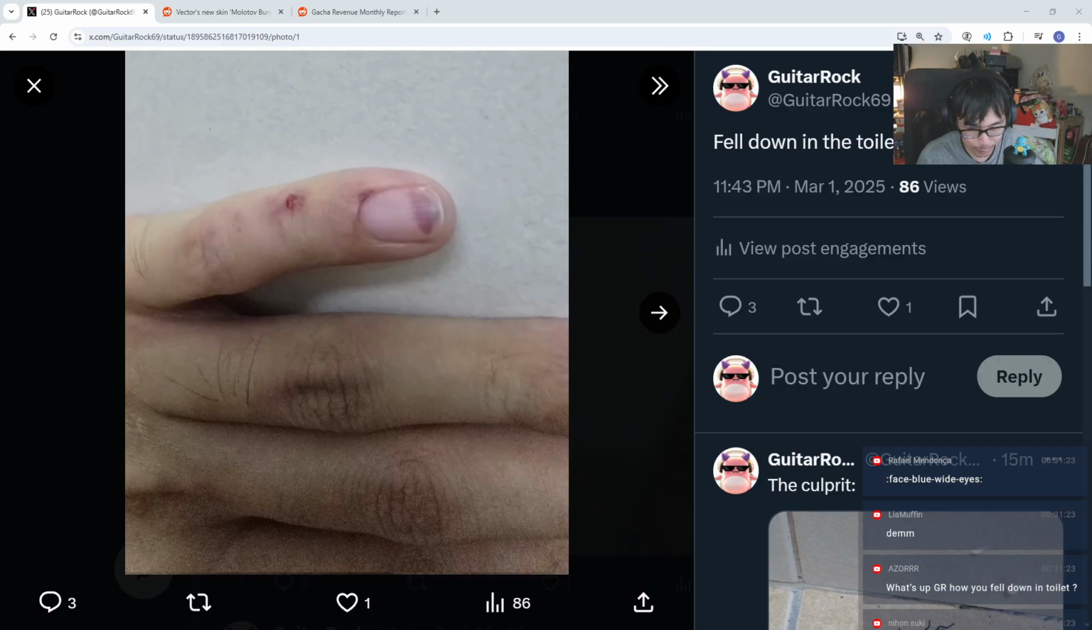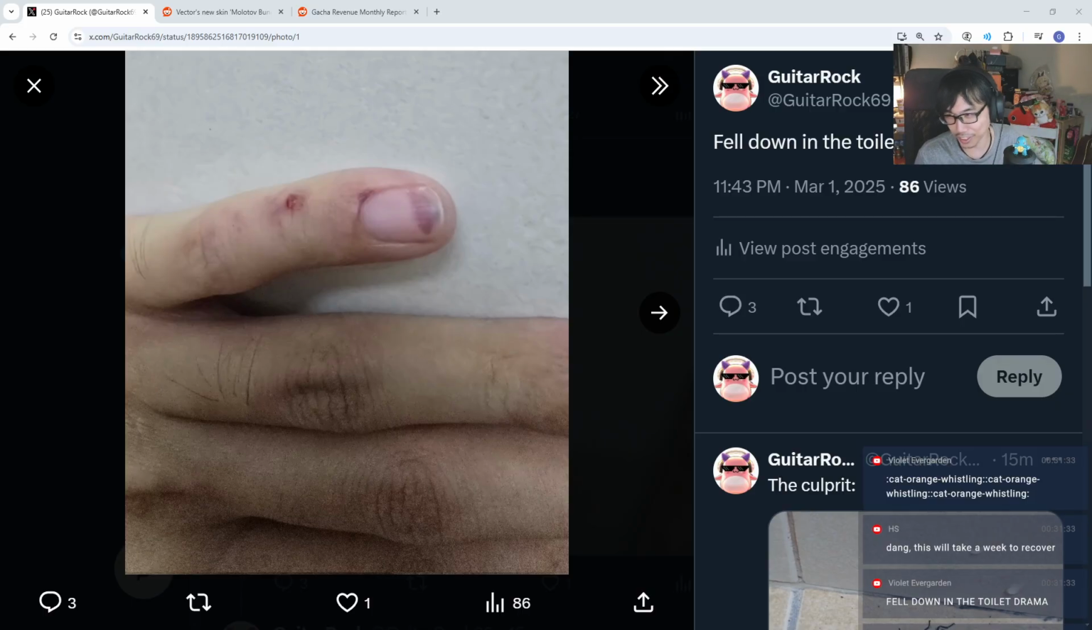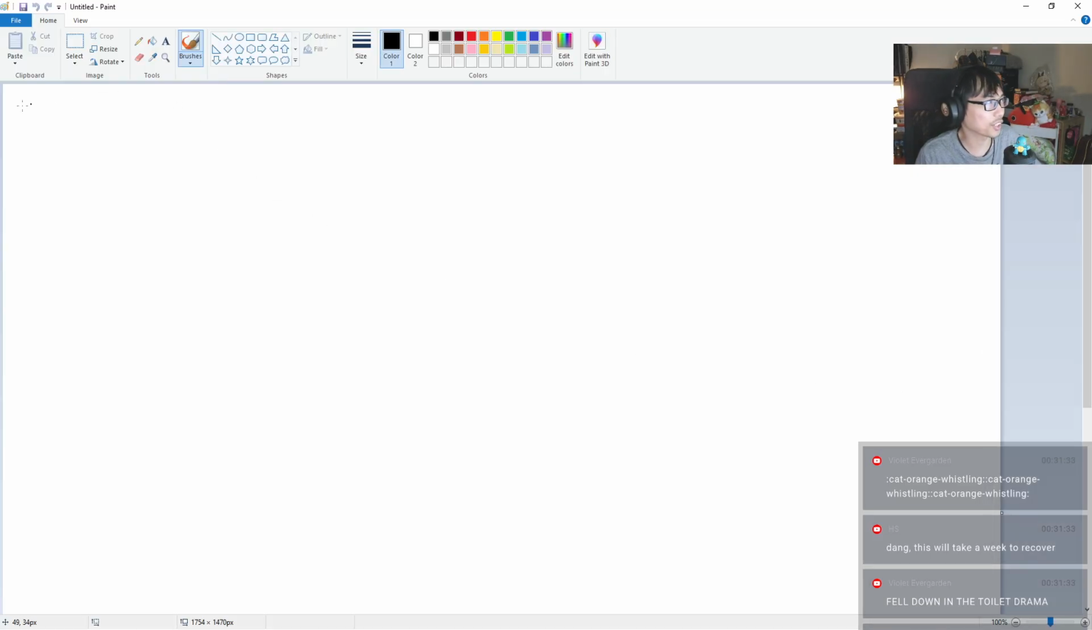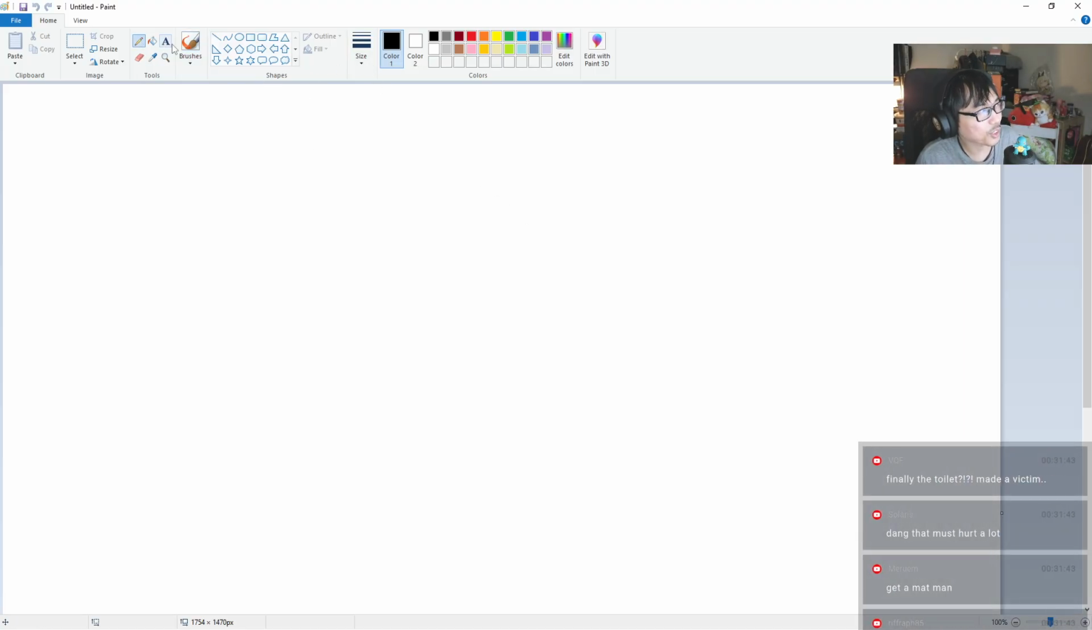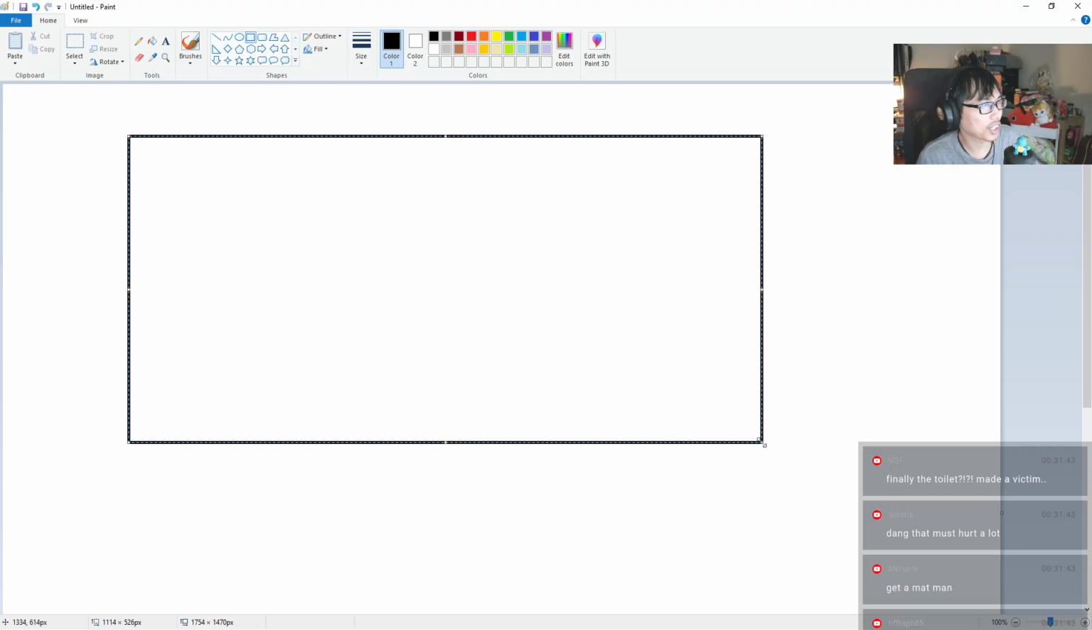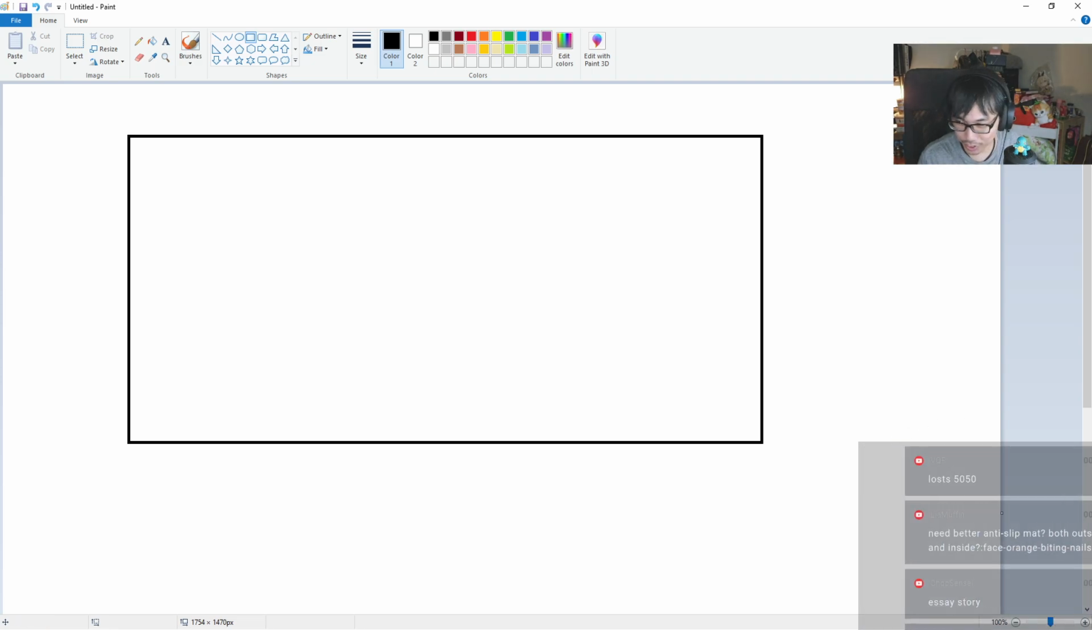For those of you who are wondering, I did get the anti-slip mat. But it's very complicated because you cannot anti-slip mat your entire toilet. That's just how it is. So this is how my toilet is shaped. I'm just going to briefly draw a diagram so people can understand what it's like. It's going to be a rectangle like most toilets are.